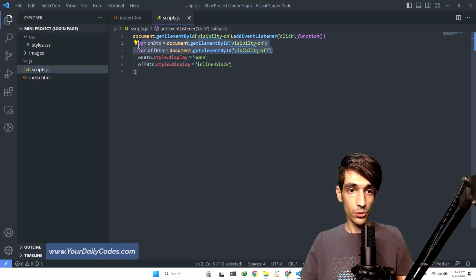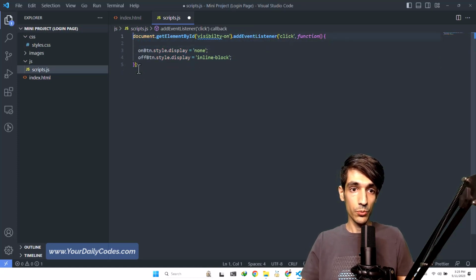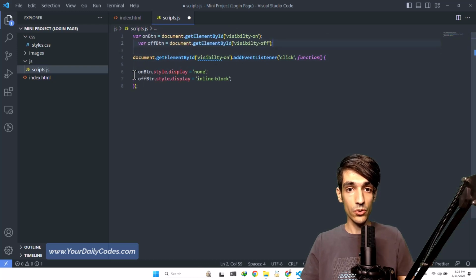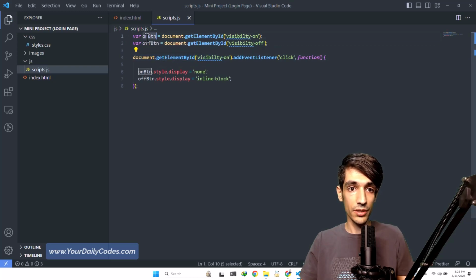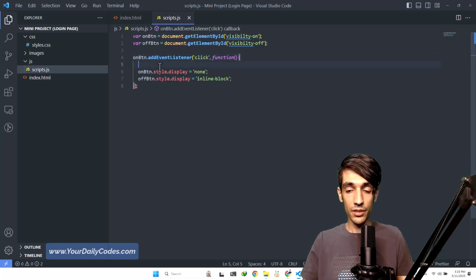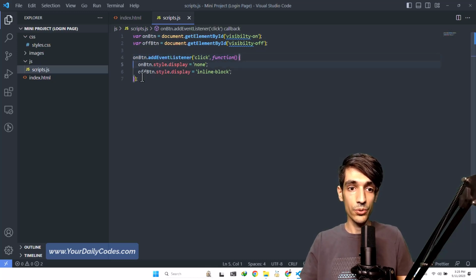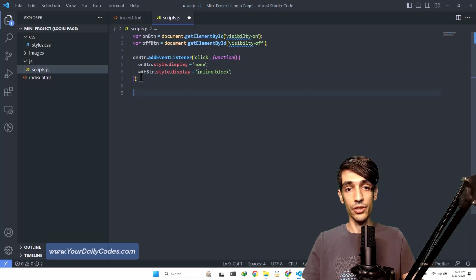And actually, let's move these two variables so that we do not have to repeat our code so much, and use a variable instead of this document.getElementById. This is something that we can use for our on BTN. Whenever the user clicks on this on BTN, these are the things that I want you to do. I was talking to the browser.